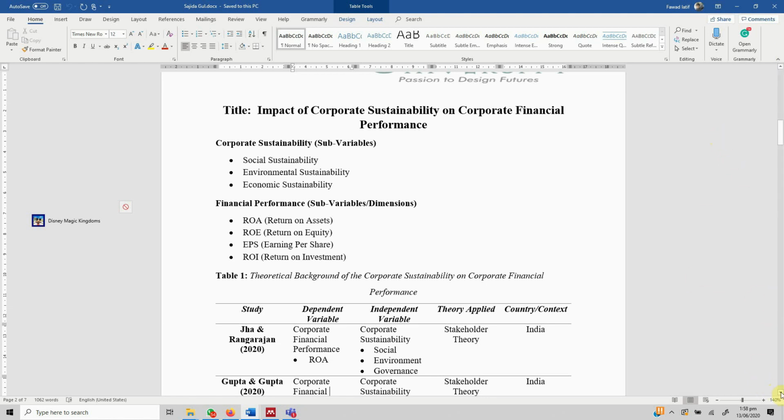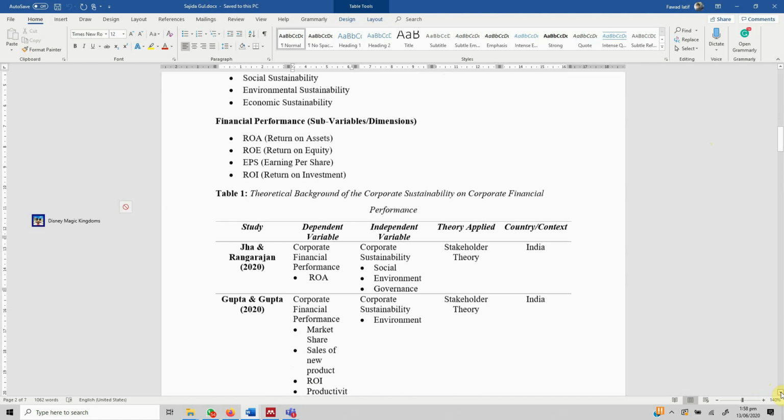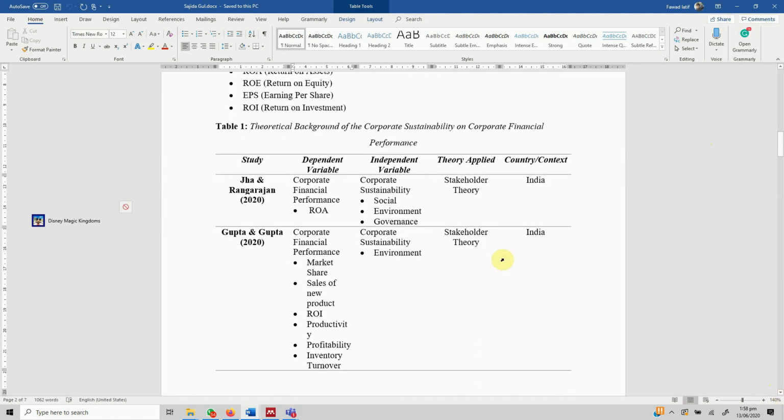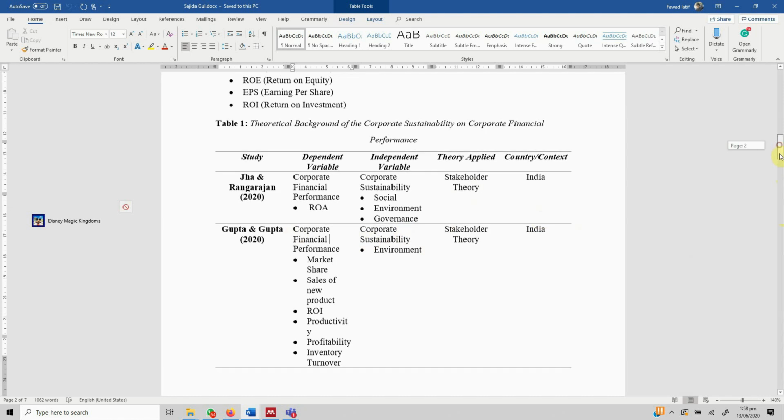Now, the theoretical background that is available in the literature pertinent to these variables is Jha and Rangarajan. Corporate financial performance measured through ROA. Their independent variable was corporate sustainability, and they used stakeholder theory to explain the relationship between these variables. Okay, and same is the case with Gupta and Gupta 2020.